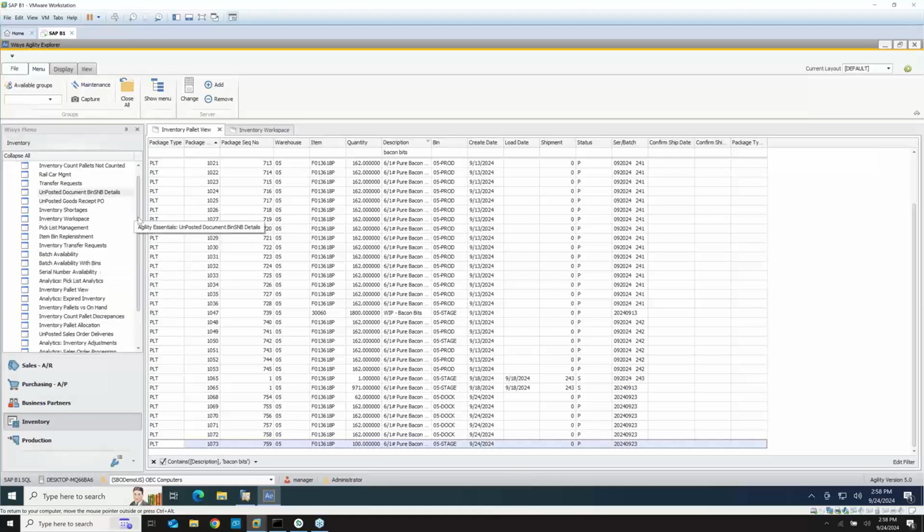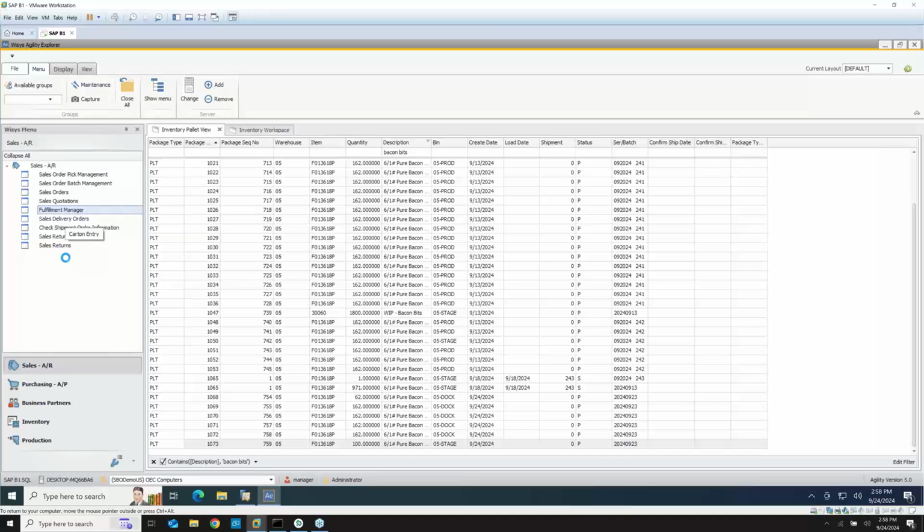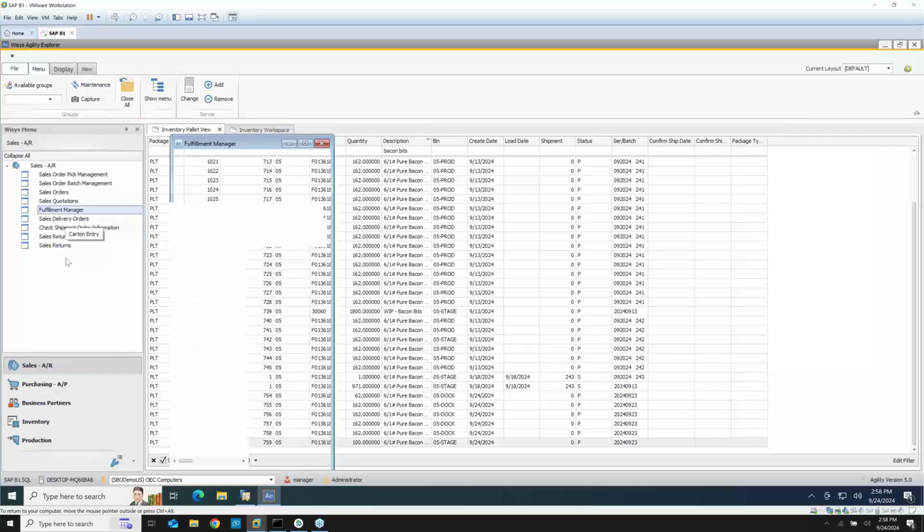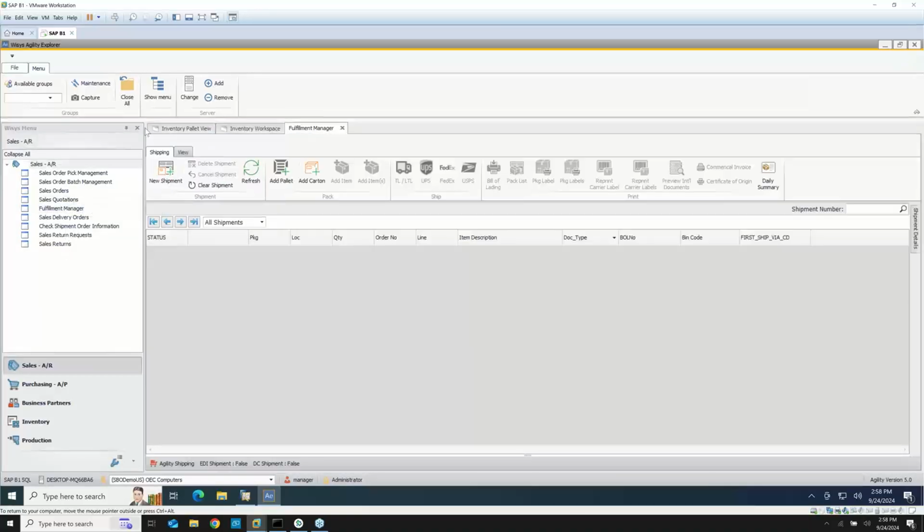I did a couple of pallets, but I want to show you the fulfillment manager, which we're going to go under sales here. And we're going to utilize the fulfillment manager. If you guys are familiar with WiSys and our fulfillment, this is the application that you use on a desktop to create shipments for fulfillment, right? For delivery, sales order delivery.